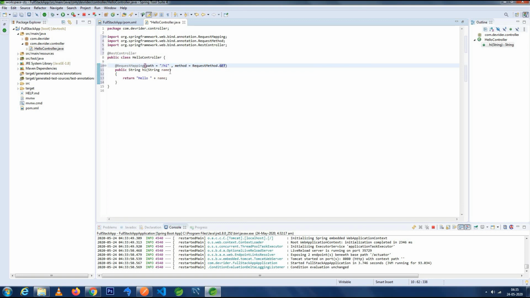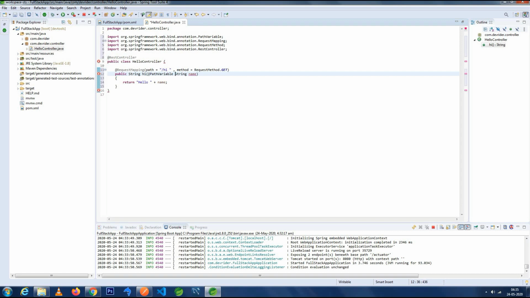So how do we get the name from the user? Another annotation comes into the picture: PathVariable. PathVariable helps you get the data directly from the endpoint. So how will you define this? Make a slash and curly braces. You can define it like this also, or this way, and pass this name here. I already made it, but I'm showing you.